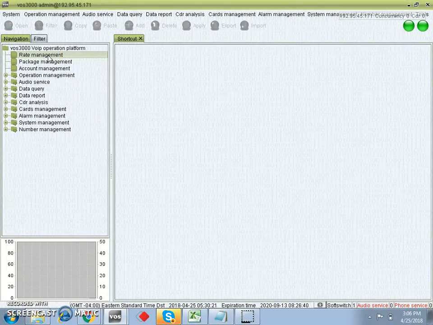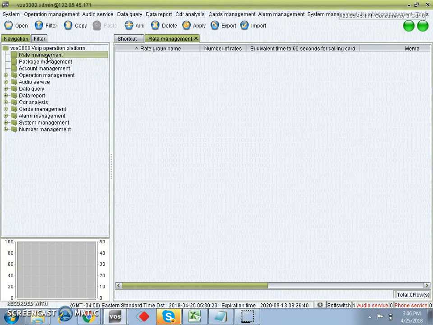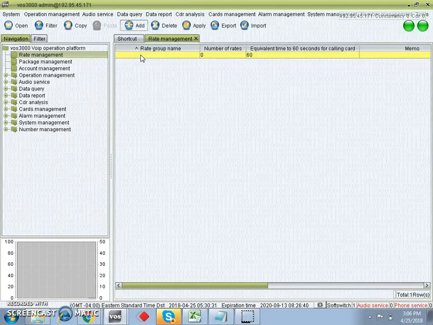So just double click on rate management, click on this add option. After this add option, you have to put your client name, his tariff name and the state group name. So just double click here and put his name. Note your client name that you can put here, and after then do apply. Once you apply, it will save into your VOS manager.